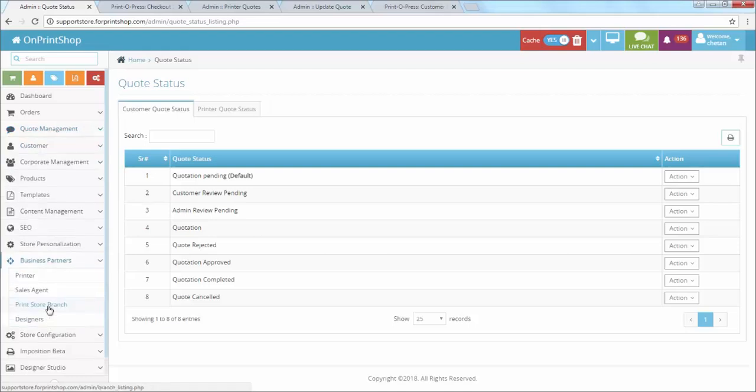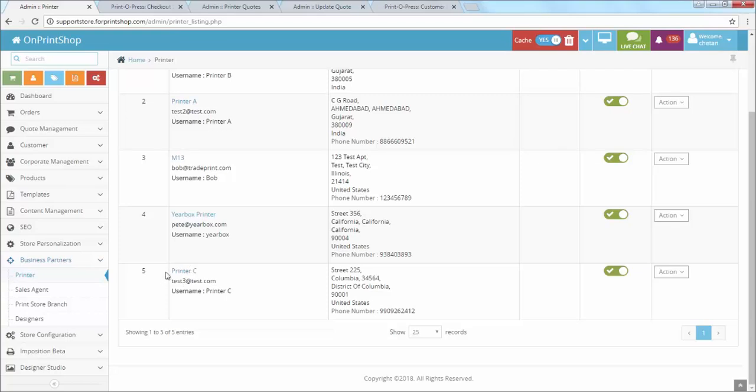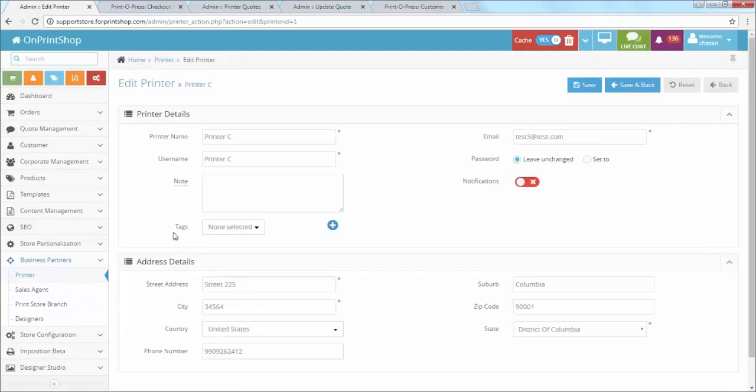Moreover, when we are just setting up the printer, now we have an option. Let's say, for example, I'm setting up this printer, so I can go and edit it, and I have the tags as well, which I said initial stage. For example, a particular printer is doing only stationery products printing, then I can assign it to that particular printer.